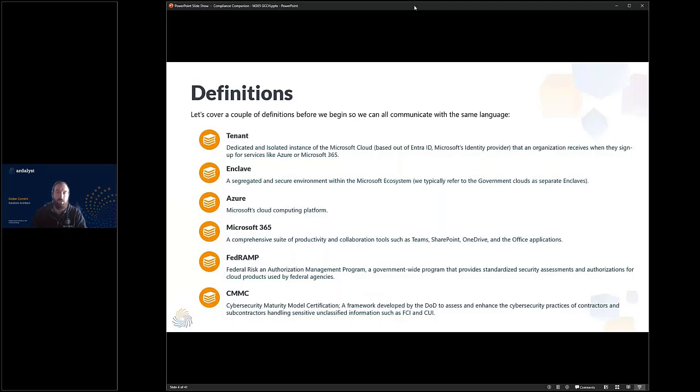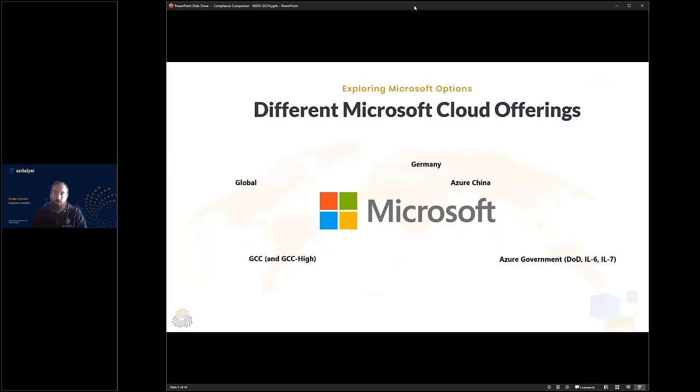So there's some definitions. You'll see these come up a lot as we continue through the presentation. I just wanted to make sure everyone was on the same page there. All right, let's dive directly into some of the Microsoft Cloud offerings.